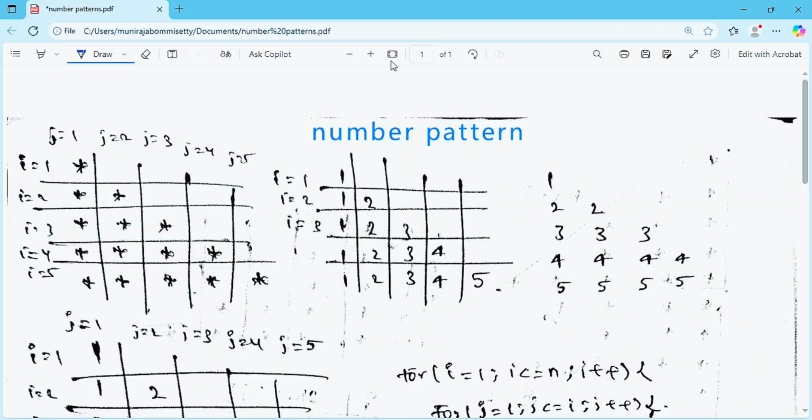In this video we are going to cover the number patterns. In our previous video we already covered how to print the star patterns. Now here we are going to cover these number patterns. Okay, so first of all, compare these two patterns.